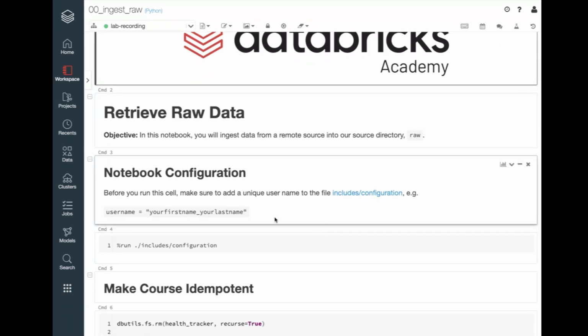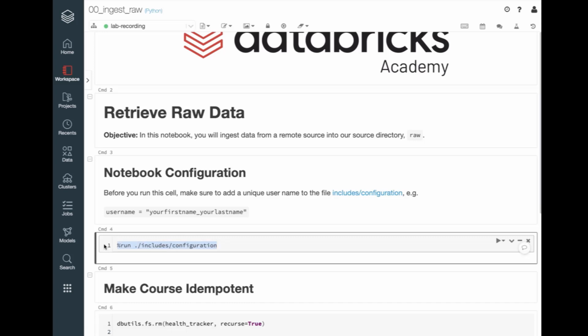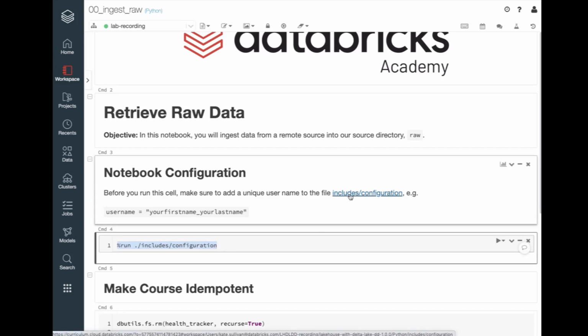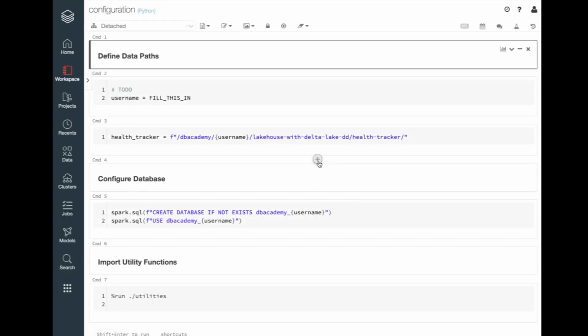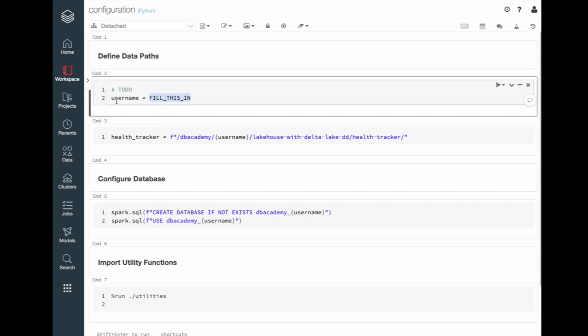Now, before any lesson, you're going to see this notebook configuration instruction, and it's going to tell you to run this command. Let's take a look at the includes configuration file so that we can get an idea of what's included there. In this file, we've pulled out some of the basic logic that we're using to keep everything tidy in your Databricks workspace. So, for example, we're creating a username for you here. That's going to be a string, and then your first and last name separated by an underscore. I'm going to type Kate_Sullivan because that is my name.